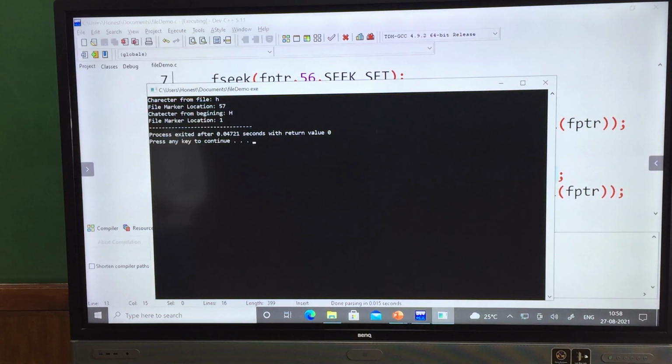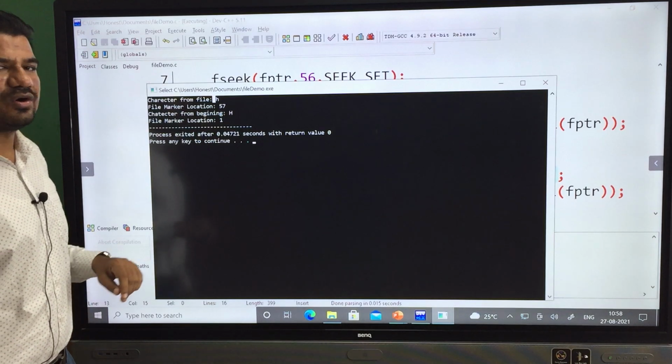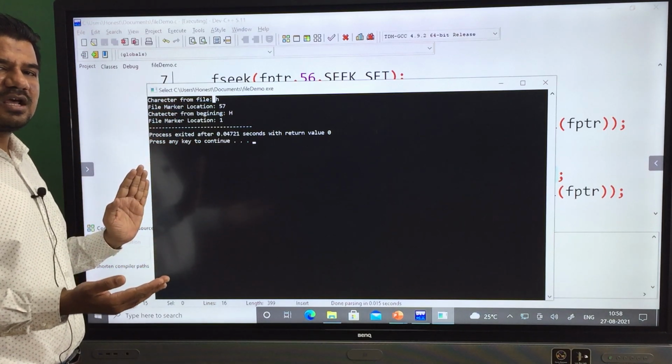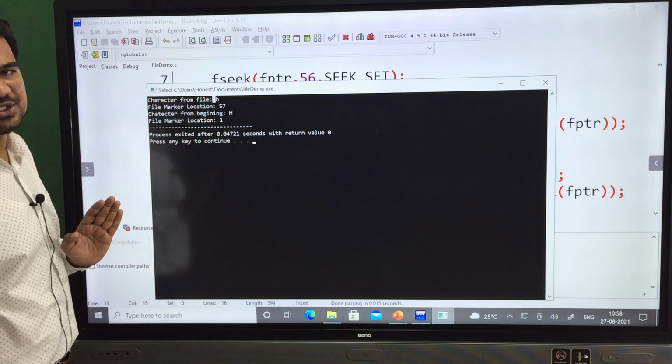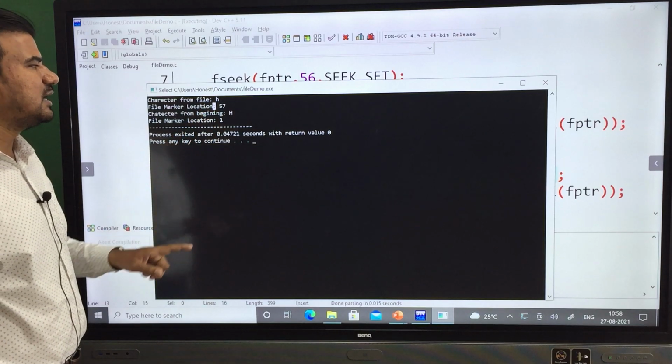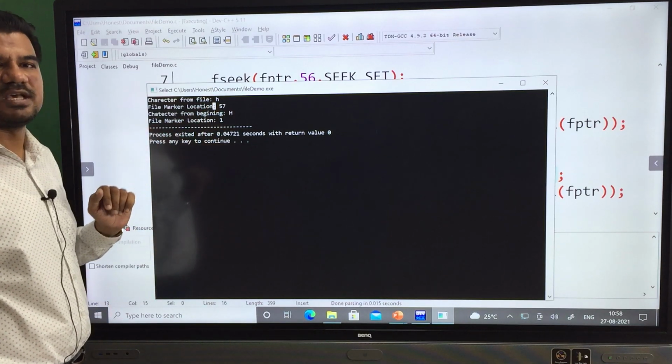See here, initially we are at the beginning, then I seek using the fseek function, I seek my file marker to the 56th location. Then it is reading the character from the 56th location. That character we got is H. After printing H, my file marker will go to the 57th location, isn't it? That location, using ftell, we are printing, and we are getting 57.